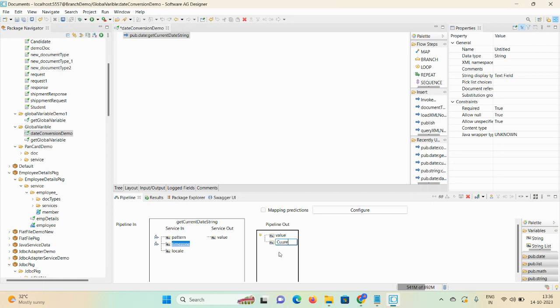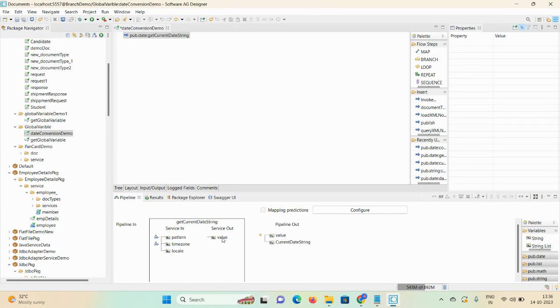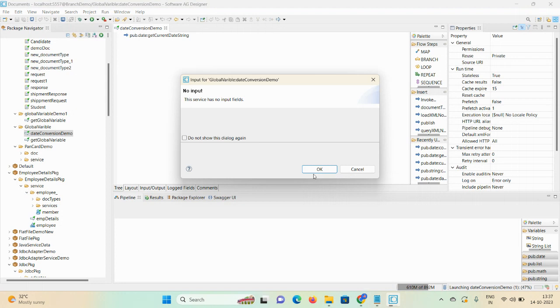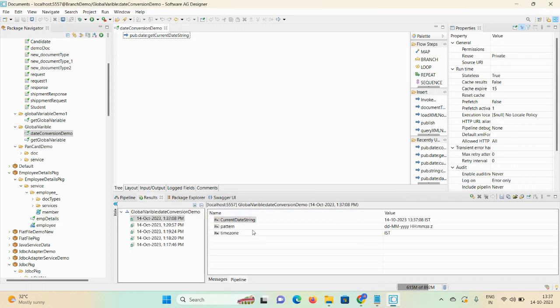Here the value you can drop and take another string here to store the particular date. Current date string. Okay? Then you can save this demo, map value to value. After that, you can just run and check whether this particular conversion happened or not. Run flow service. Here you can see the result. Time zone is IST. Current date string is like the pattern. I converted this pattern into my current date string in IST format. Okay, that is the one case.